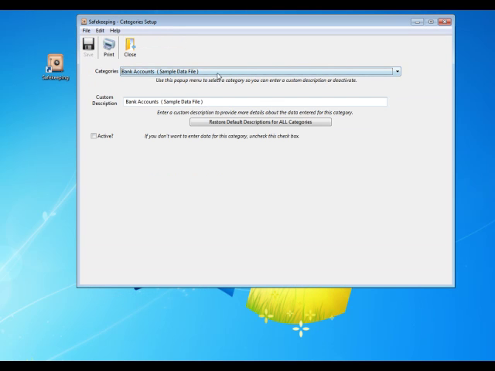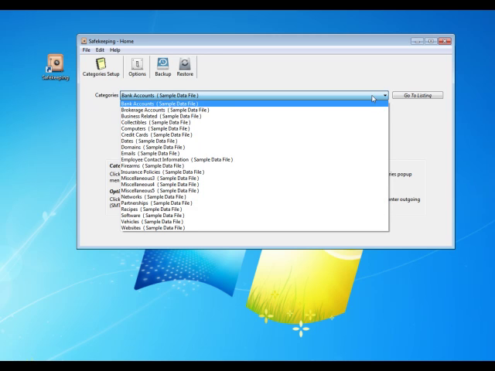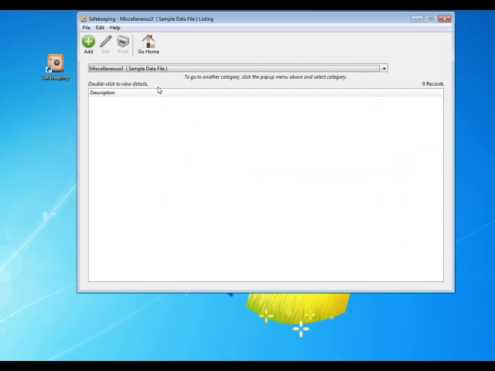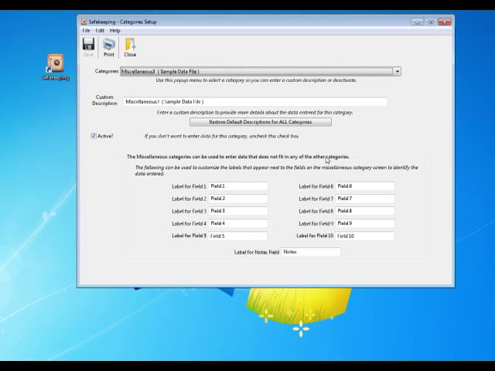Now we are going to take a look at the customizable categories. We can have as many as 5, but in the sample file there are only 3 customizable categories. We select the Miscellaneous 3 category, which is one of the customizable categories that have not yet been changed. Each customizable category has a date field, 10 text fields, and 1 note field. We can customize the category by changing the labels or screen prompts next to the text and notes field.